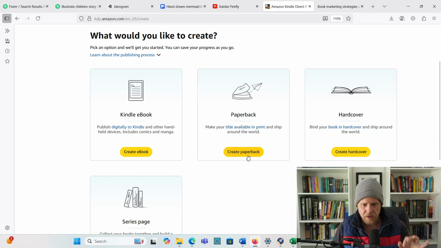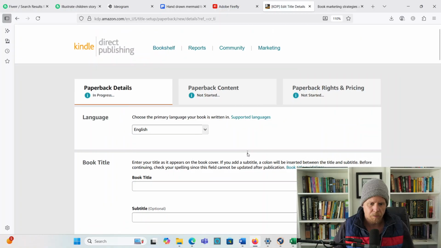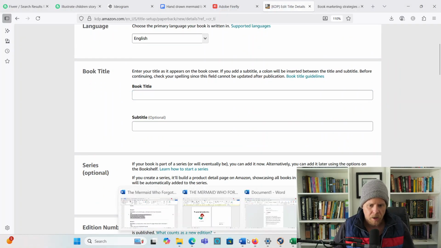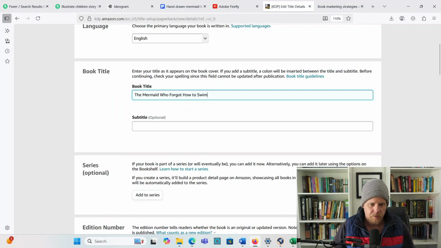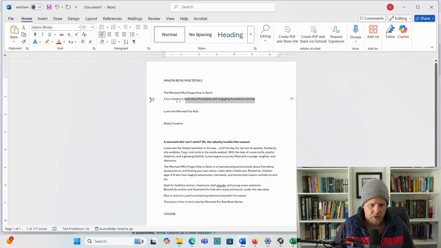And for the templates that I'm using, you're going to create a paperback. So this is a paperback template, right? And then you're just going to start inputting the information, right? I already have this up front, right? So you're going to create your title. You're going to add your subtitle.